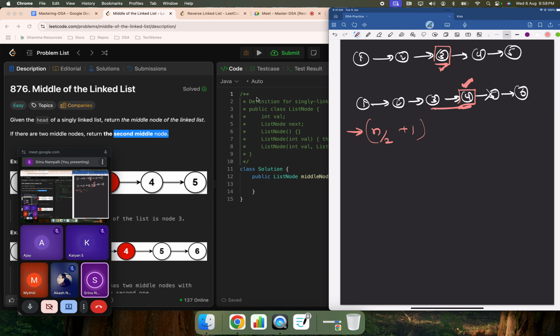Now how do you solve it? What is a brute force? We can maintain two pointers. Okay, if you maintain two pointers, how do you know the middle node? Forget about two pointers. If you want to solve with a single pointer, how do you solve it?